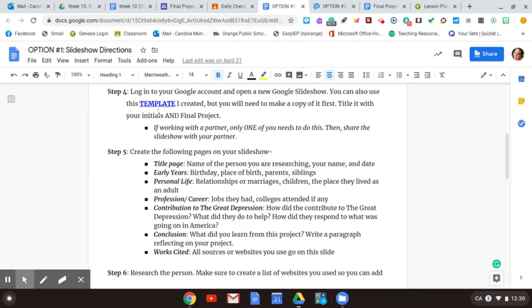So if you have the template, when I give it to you, you're going to have all of these pages already on there. There's going to be a title page, early years page, personal life, profession and career, contribution to the Great Depression, conclusion, and works cited page. So you must have that too, because we don't want plagiarism.